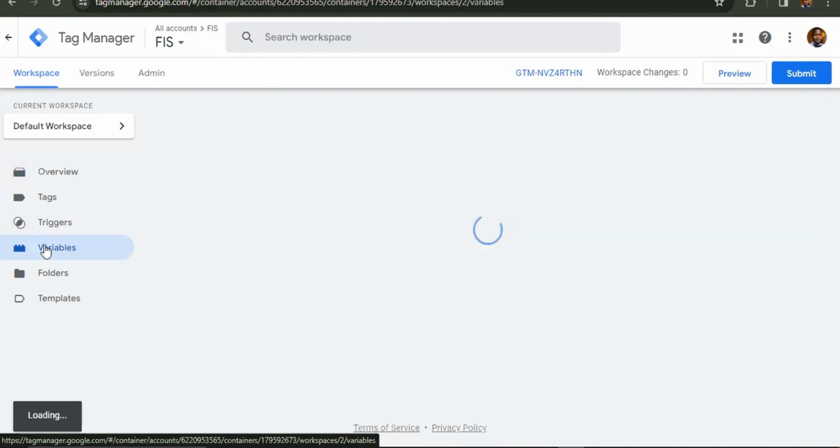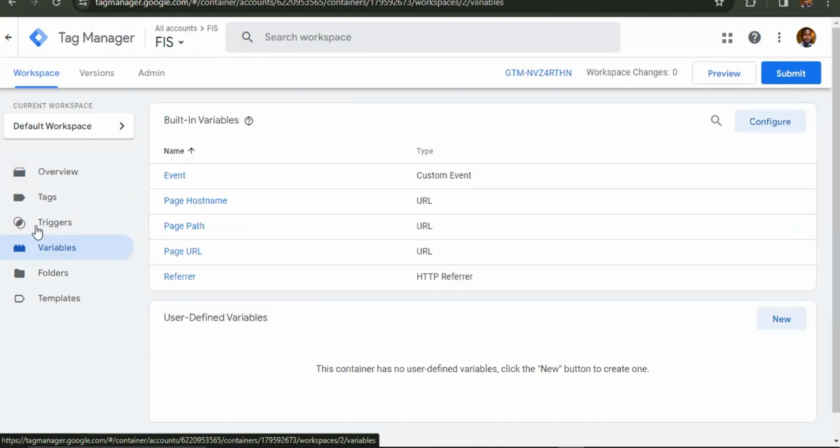And the reason why we want to set up the variables is because we would use it for these things called triggers. And we'll use the variables for the triggers, and we'll use the triggers for the tags. I hope I'm not confusing you. So there are different variables. As you can see, page URL, referral, page path, but we'll tap on configure on the top right corner of the screen.